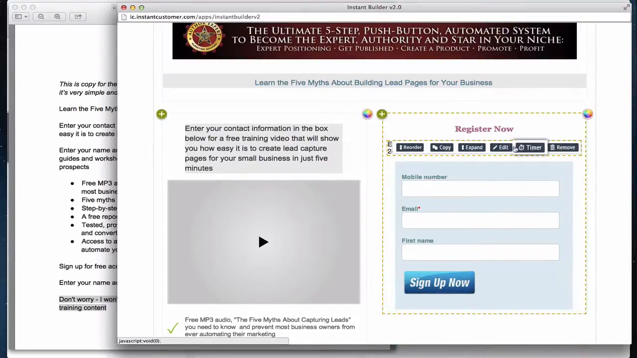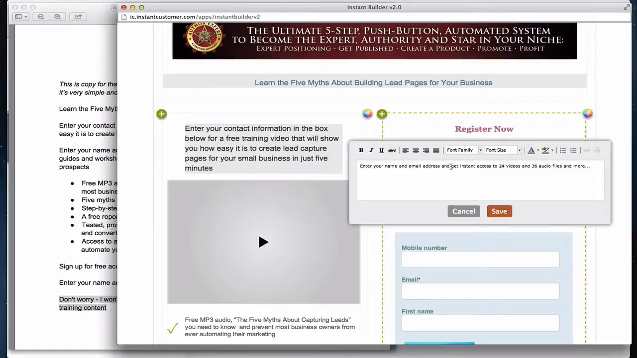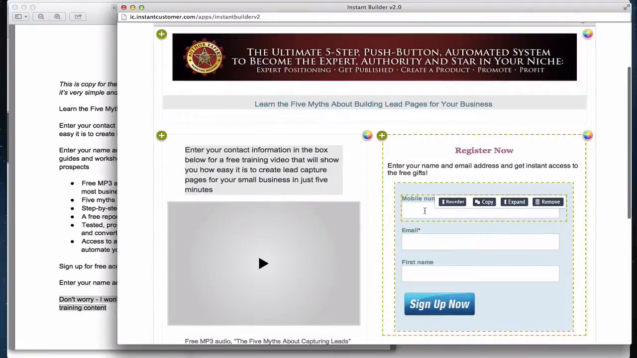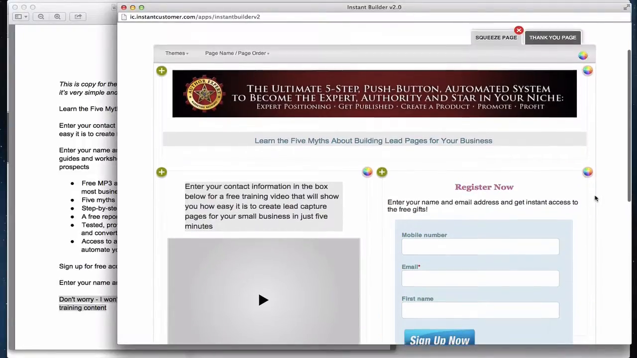And here's where we just tell them what they'll get really quickly. Enter your name and email address and get instant access to the free gifts. Okay, so that is what we call our squeeze page. So here's where it captures the fields. And again, these are all adjustable. You can always change your own.